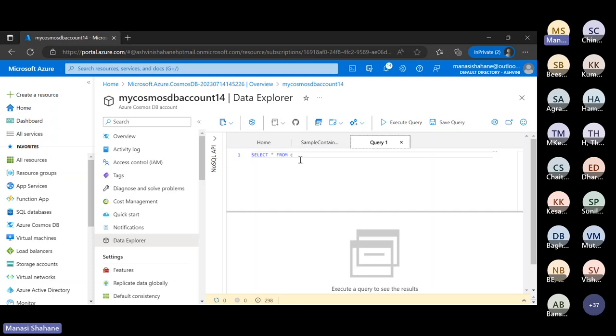I'll just say where c.name. Like a SQL command, we write where, but there is a difference. There has to be another term, contains, inside a bracket. That's it. And now I will execute this query.